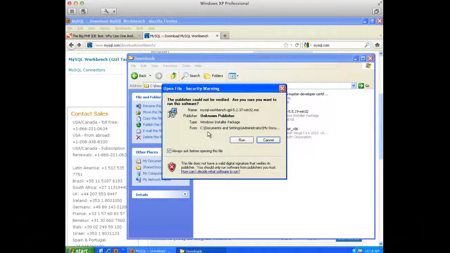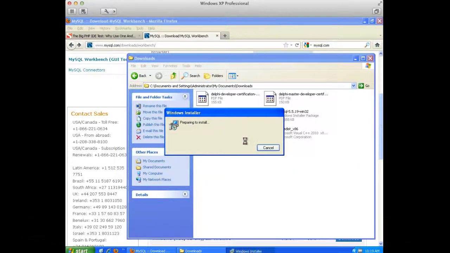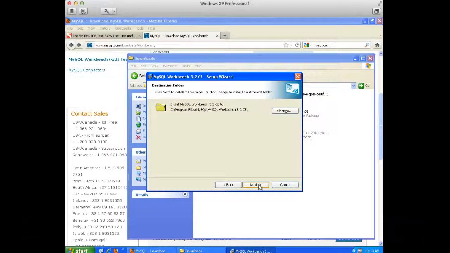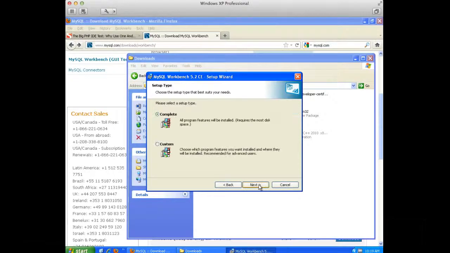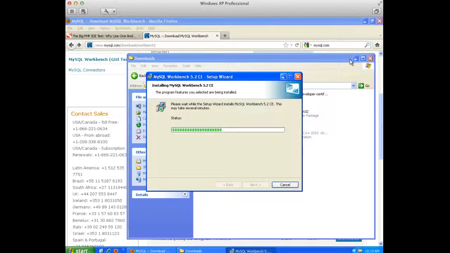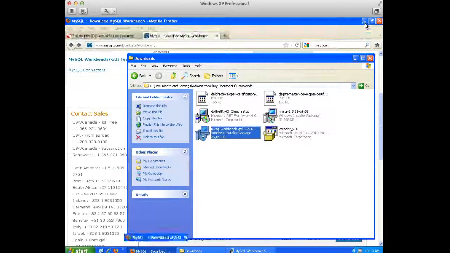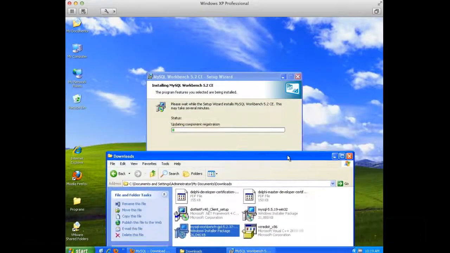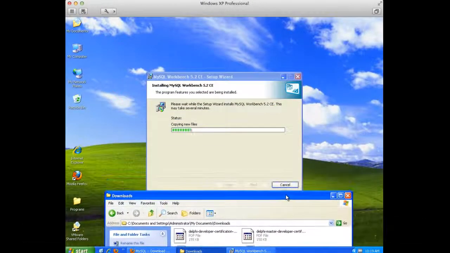Now we're going to go ahead and install the Workbench. So we'll select Run. Next, I'm gonna select the default directory. That's fine. Tell it to do a complete install, and it'll start. And depending on the language and the environment you're using, you may or may not use this.